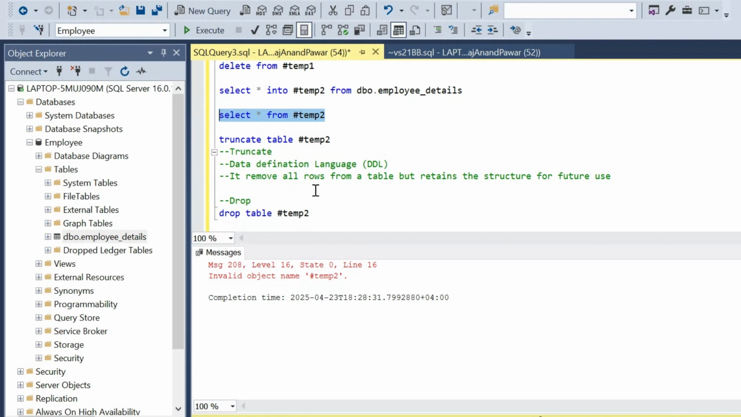So when we use the drop, let me write here. When you want to delete the entire table structure and data, you can use the drop command, and we cannot write a where condition here. And when you want to remove the table completely from the database, in that case you can use the drop command. So the drop command is part of the data definition language.